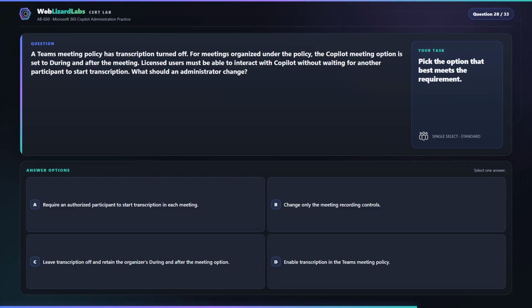Answer A. Require an authorized participant to start transcription in each meeting. Answer B. Change only the meeting recording controls. Answer C. Leave transcription off and retain the organizer's during and after the meeting option. Answer D. Enable transcription in the Teams meeting policy. Lock in your answer.